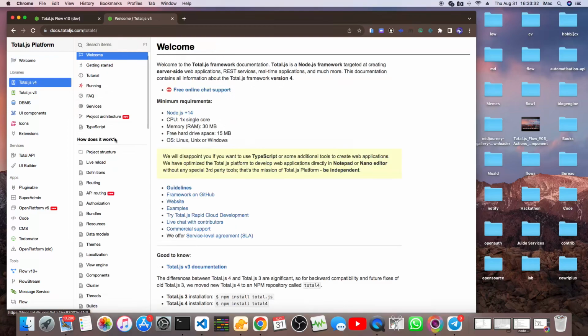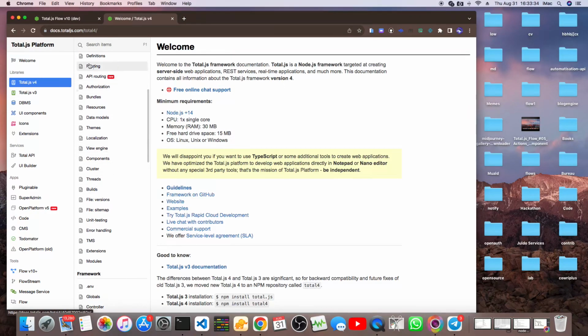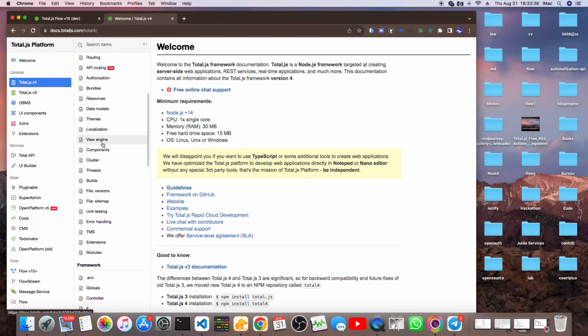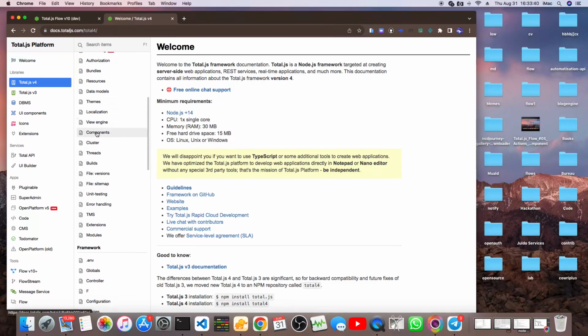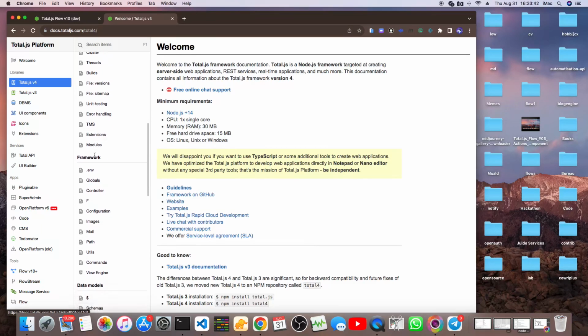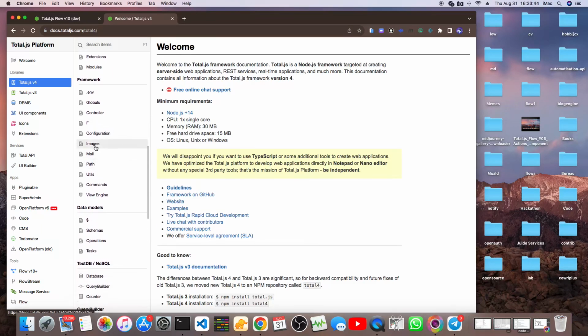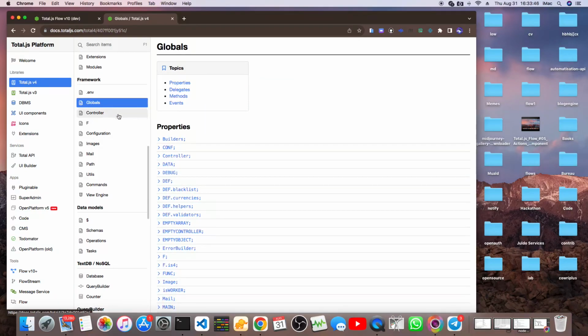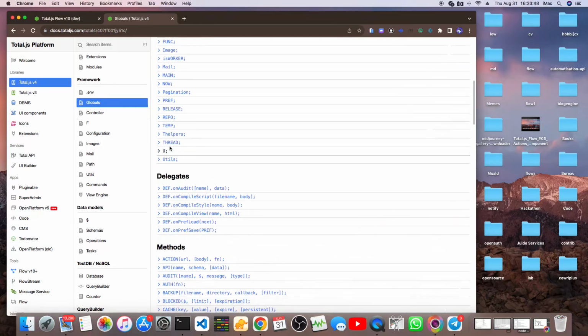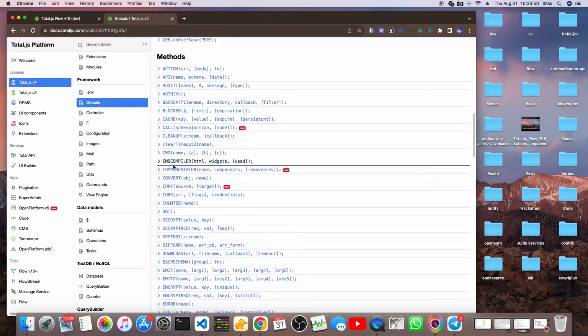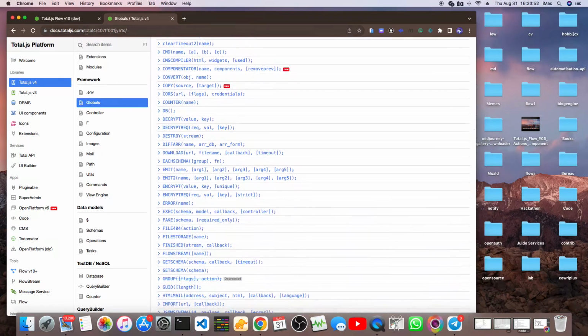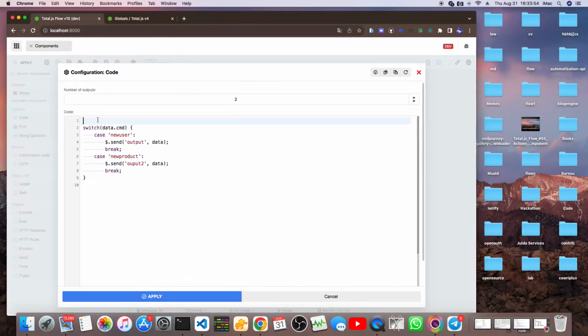Total.js 4 is here. You are able to create such things like API routing, localization, view engine. You can do whatever. Also in the globals, if you go to globals, you will have some useful functions and actions that you can declare in such a code component, and it is going to work very well.